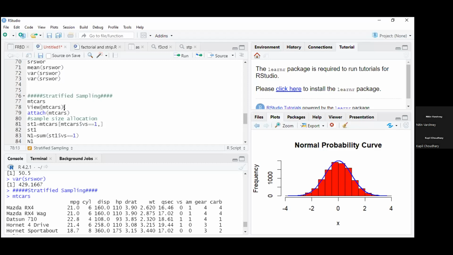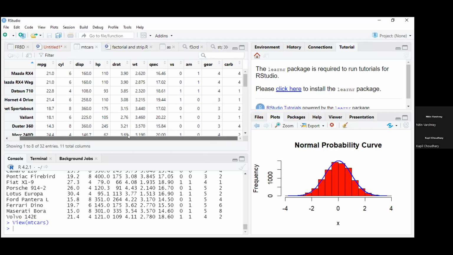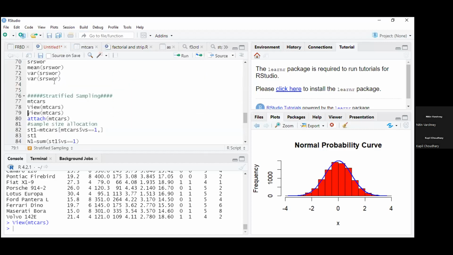Okay, now if you want to see the data set in your data frame, we just write View and into the brackets mtcars. So this will give the data set view here in your script portion. So the same data set I can see here also. Okay, now we will attach this data set, attach mtcars.